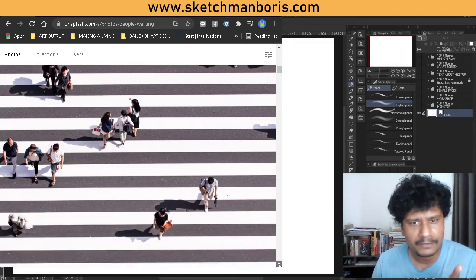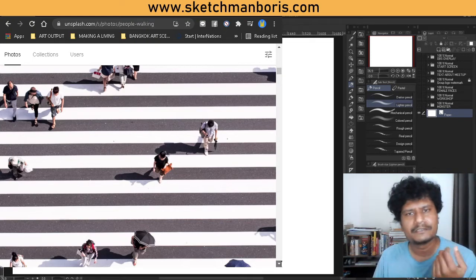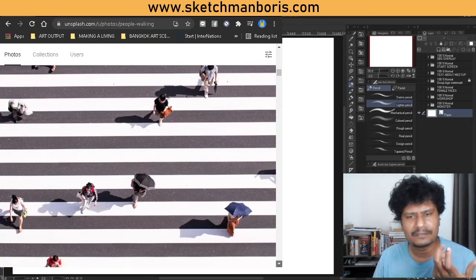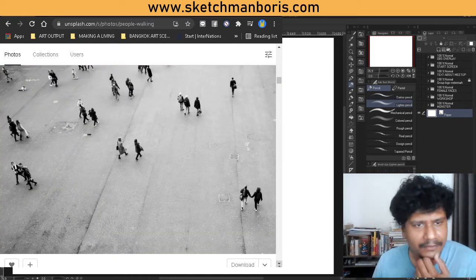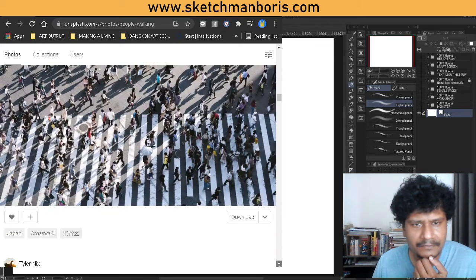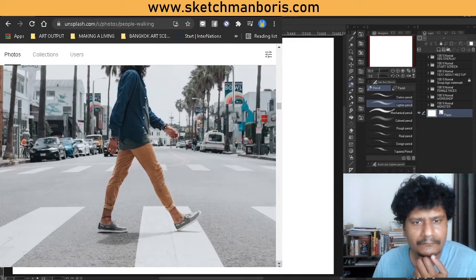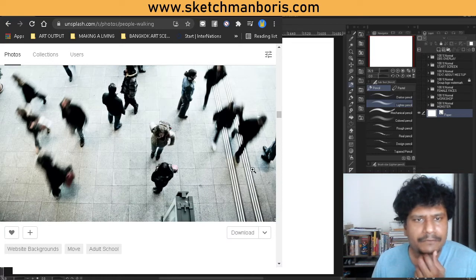So here, this is great. You can see a top view of people walking. They have this very standard stock image, I mean, they are stock images, and this is great for establishing shots, for drawing crowds of people. Here we have someone walking also. So this is unsplash.com.